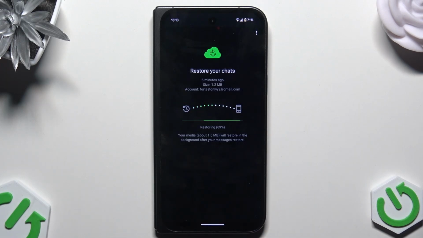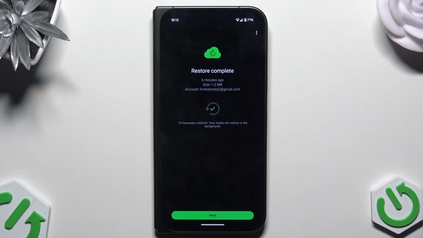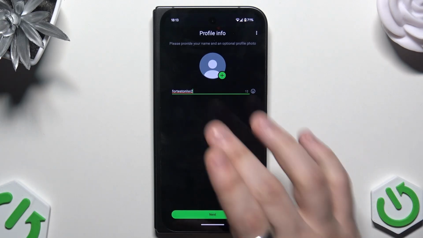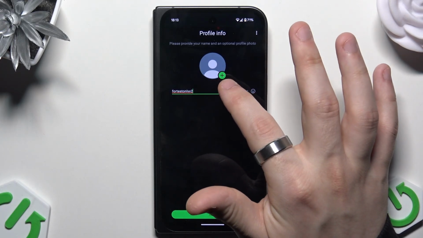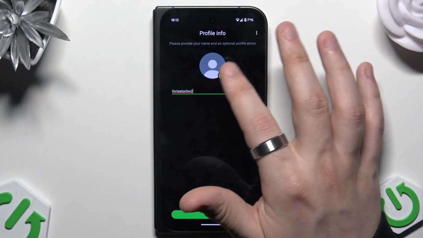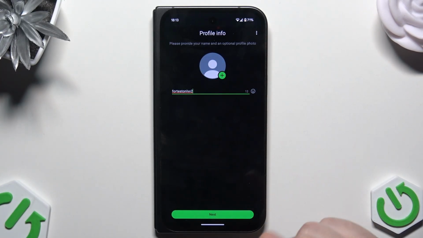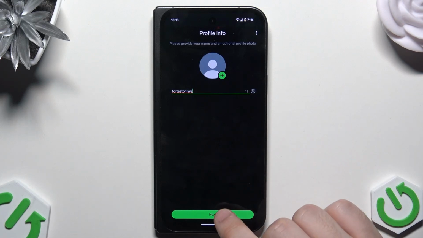Okay, the process has started, as you can see. Okay, and now 10 messages restored, your media will restore in the background. So now let's simply click on next. In the profile info, simply type your name, and if you click on this green plus button, you will be able to add the photo for yourself. Okay, so now click on next.